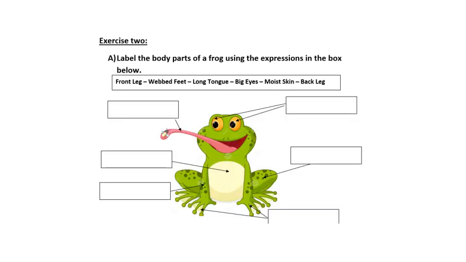Now let's move on to the second page. Here we have a frog. We have to label the body parts of a frog using the words in the box. We have front leg, webbed feet, long tongue, big eyes, moist skin, and back leg. Let's start with the front leg.